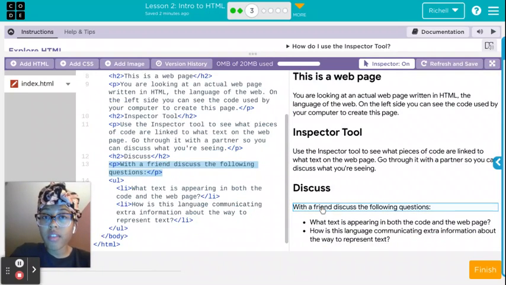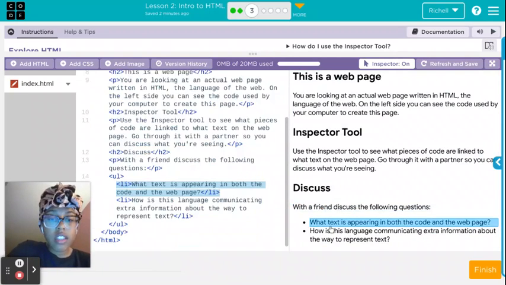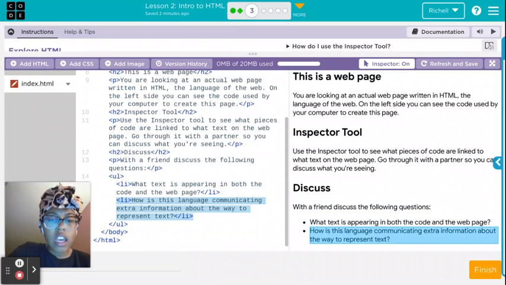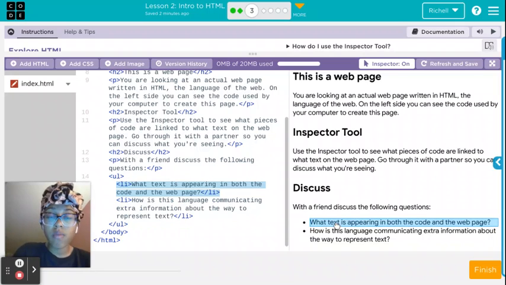So now with a friend, with a partner, or with yourself, let's discuss the following questions. What text is appearing in both the code and the web page? And how is this language communicating extra information about the way to represent text? So let's talk about the first one. What text is appearing in both the code and web page?